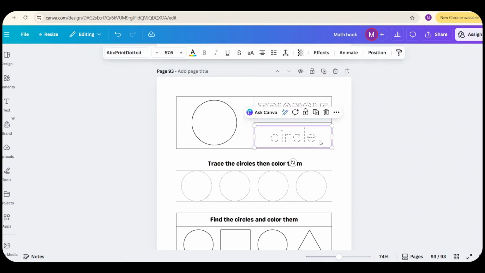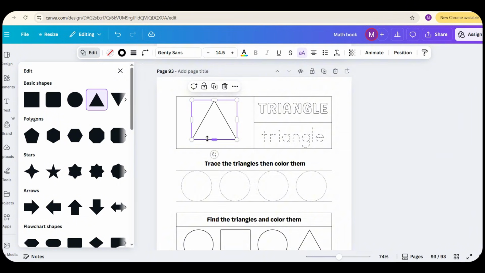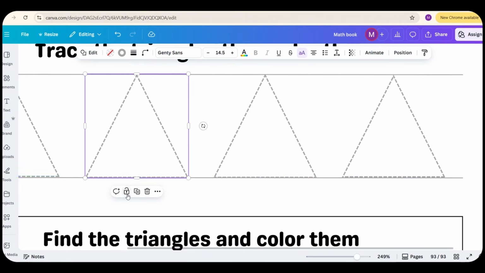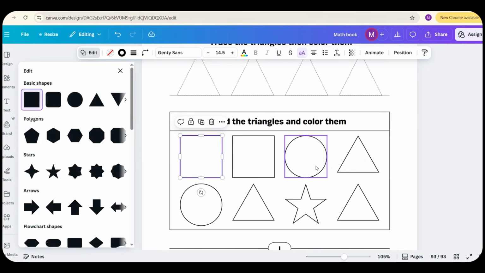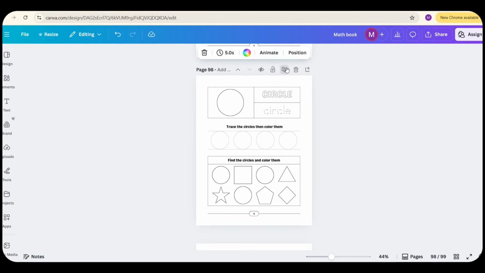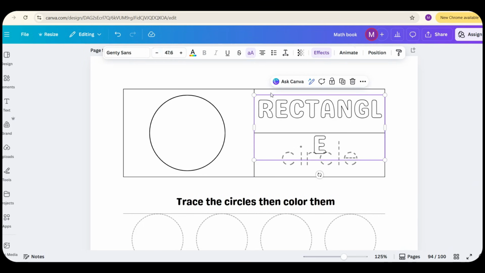Now we're moving on to creating 10 pages for geometric shapes, just like we did with the circle and square, to complete the book up to 100 pages. We'll include triangle, rectangle, oval, and more.